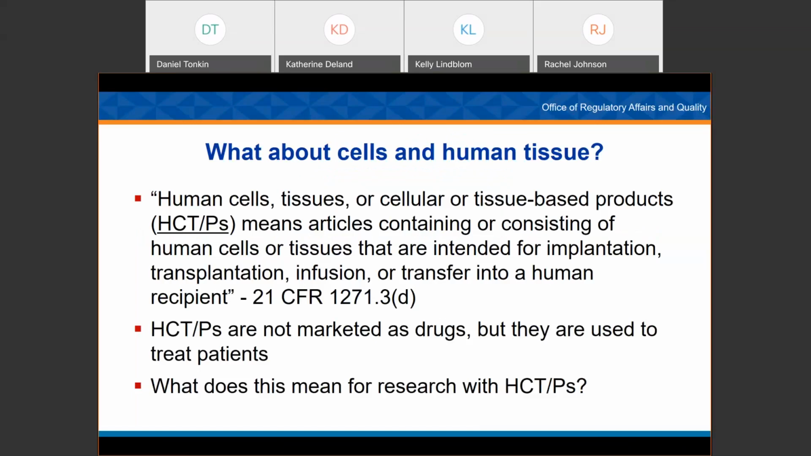So what about cells and human tissue? Human cells, tissues, or cellular or tissue-based products, which we'll call HCT/Ps, this is referring to articles containing or consisting of human cells or tissues that are intended for implantation, transplantation, infusion, or transfer into a human recipient. HCT/Ps are not marketed as drugs, but they are used to treat patients. So what does this mean if you want to do a research study with something that is an HCT/P?